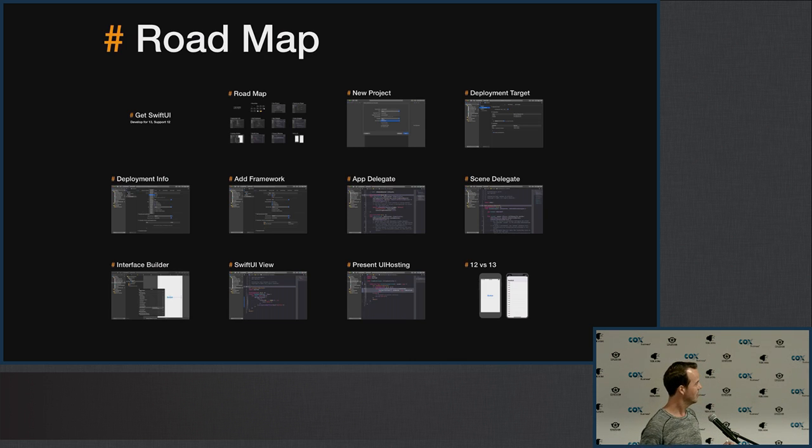It's pretty brief. I've just taken some screenshots of the process. So we'll create a new project. We'll change our deployment target and deployment info. We'll add the framework, SwiftUI, and then we'll make the necessary changes to our app delegate. We have a new thing we have to deal with called scene delegate. I apologize for this, but we'll do a little interface builder work, but it's sort of necessary for this example.